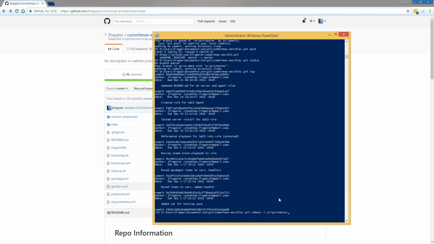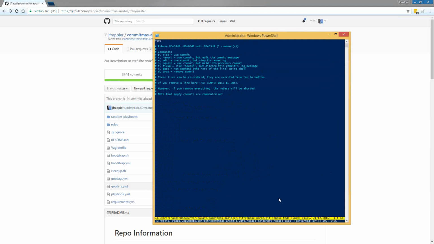And what we're going to do is rebase your branch against origin master. So all the commits that your branch has that master doesn't on the remote. And if you hit enter there, it's going to do a little bit of work, and then it'll bring up your editor.